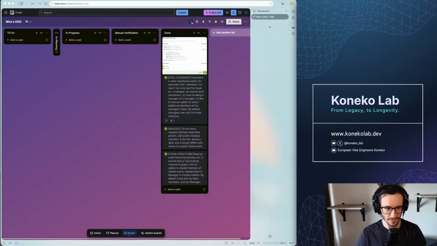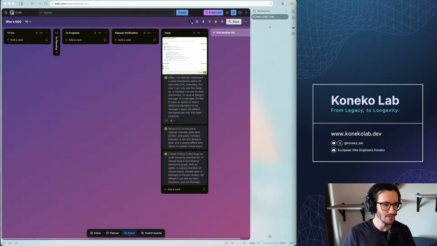So, a quick look at our Trello board in this case. This is Who Is Out of Office. Friendly reminder, Who Is Out of Office is the open source PHP Symfony application, free to use, self-hosted, where you can manage, for small and medium teams, the absences within your team.